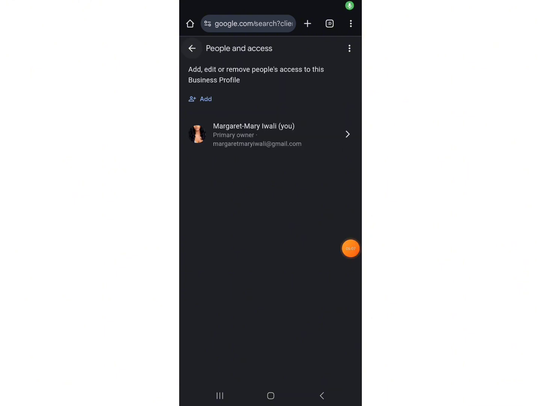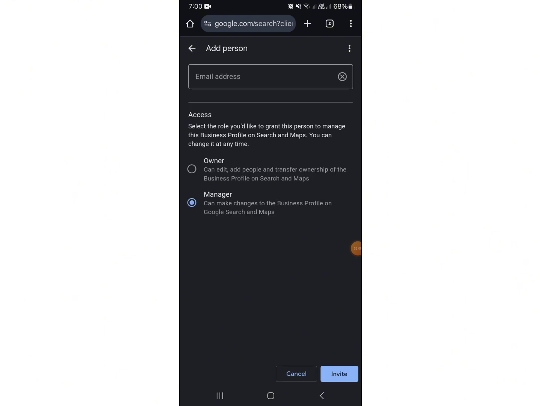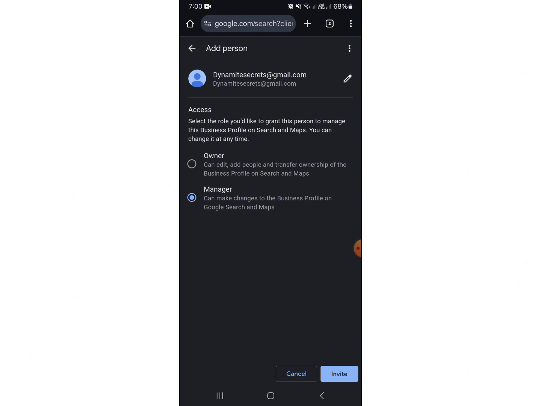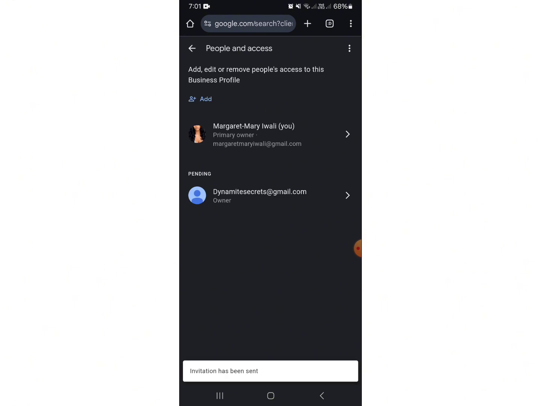For the transfer to be effective, you're going to click on add, and then you type the email address of that client of yours or of the other business you want to transfer ownership to. Then here where it says access, you're going to select owner. Because if you make this person a manager, that means you are the owner of the account. But if you choose owner, that means this is the rightful owner of the account. You can be the manager if the person wants you to remain a manager on the account. So I'll click on owner and I'll click on invite. Once you click on invite, an invite will be sent to that person via email.